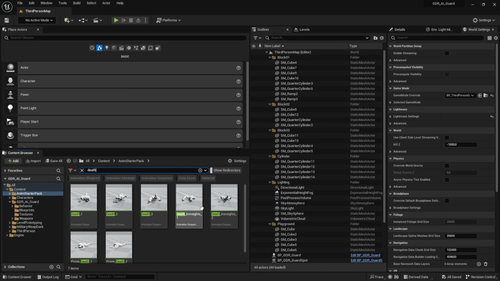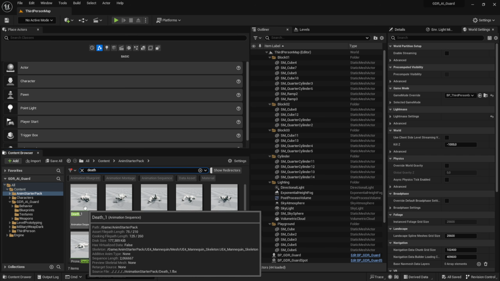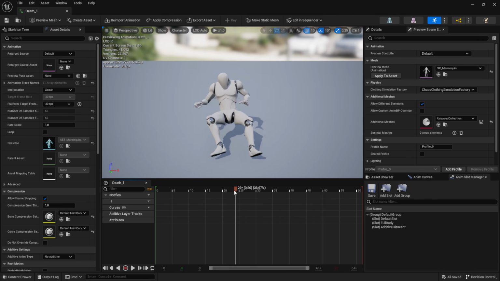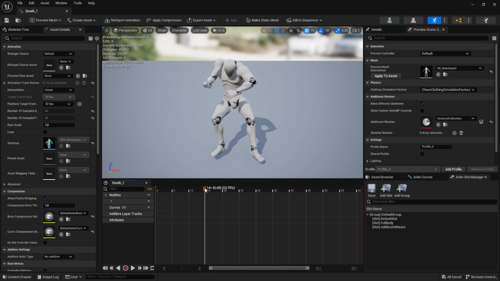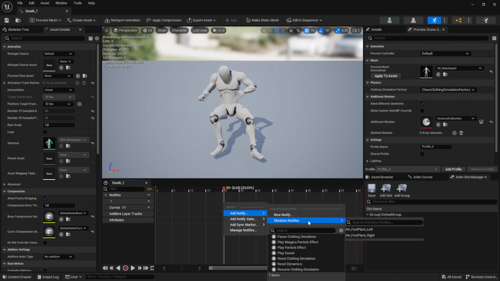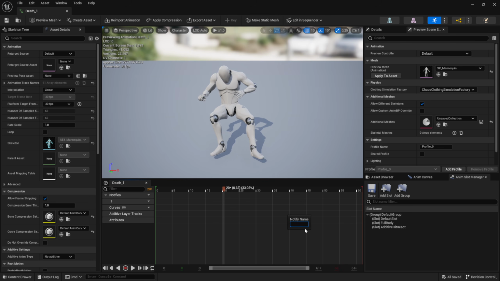So we want to add notifies in here so we can trigger a ragdoll event on our character. So let's open one up. And we want to select the frame where we want to add the notify. So you probably want to do it somewhere halfway when he's falling down or something. And then over here for the notifies, you want to right click on this bar and then add a notify. And we want to add a new one. So select new notify and simply type in a name. So let's call it start ragdoll.